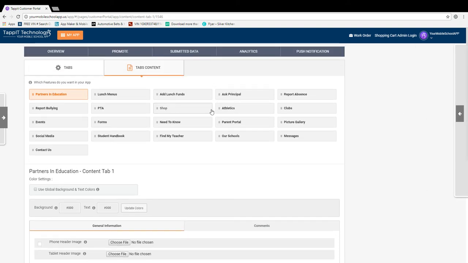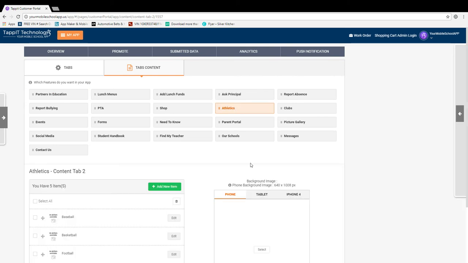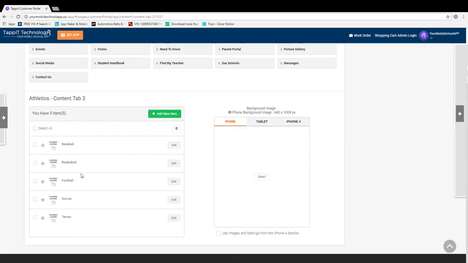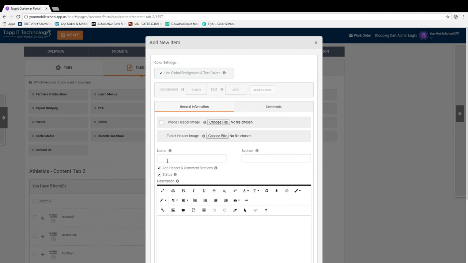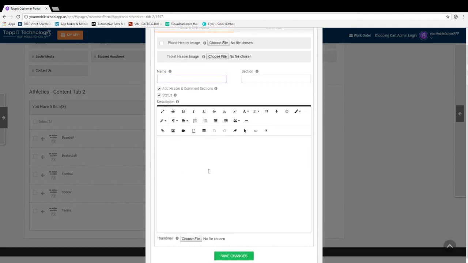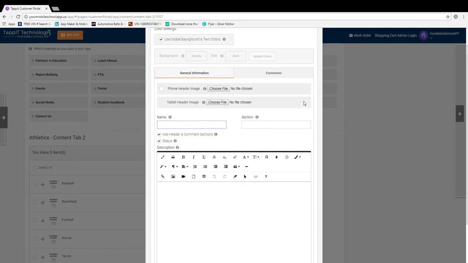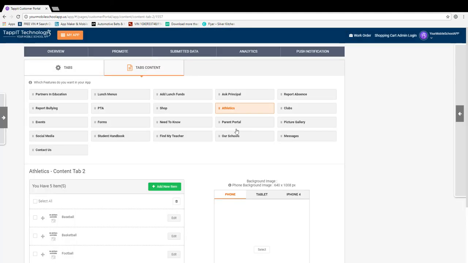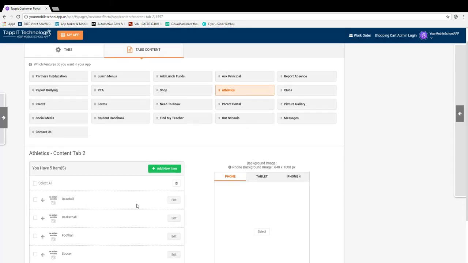So let's actually go to athletics. You'll see there are different categories we made: baseball, basketball, football. You can add any new categories you want just by clicking Add New. You can put in your category here. So we're going to show you one we made. Let's go to baseball.